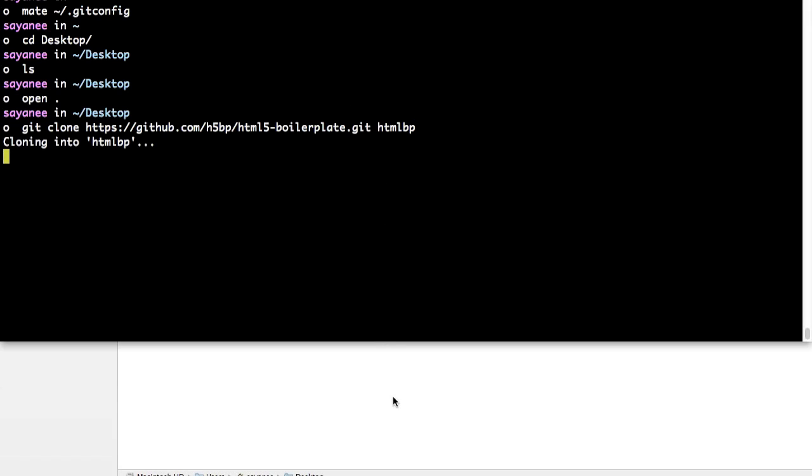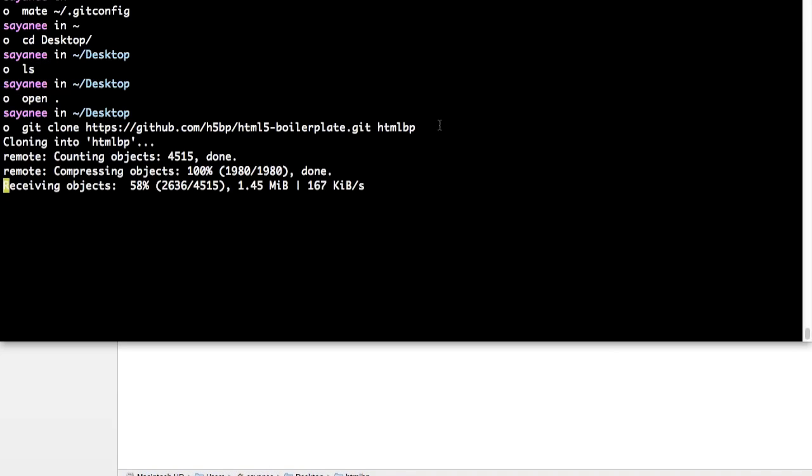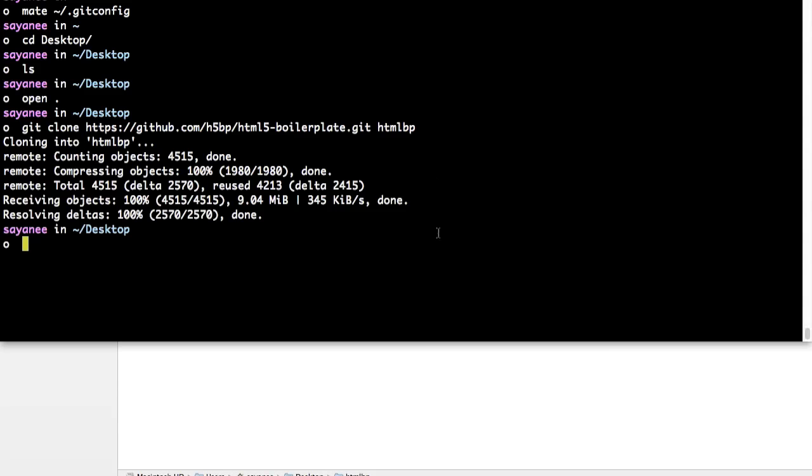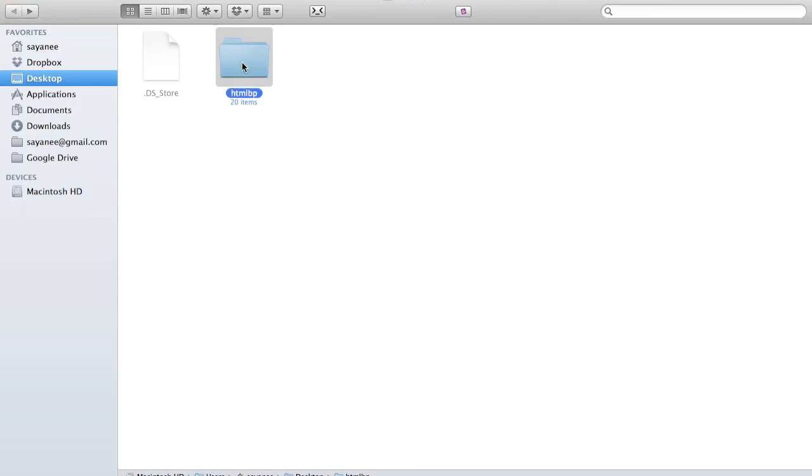Once I do that, you'll see that it is cloning into HTML5BP, and you will immediately see that a new folder is created, and slowly all the folders inside will be cloned. Right now it is at 58%, so let's fast forward a little bit. It has downloaded the entire Git repository, and all the files and folders are right here. So this is how you can clone a Git repository. I'll move it to trash because we won't be using it anymore, and we will now create a project of our own and version it and see how to use Git in that process.